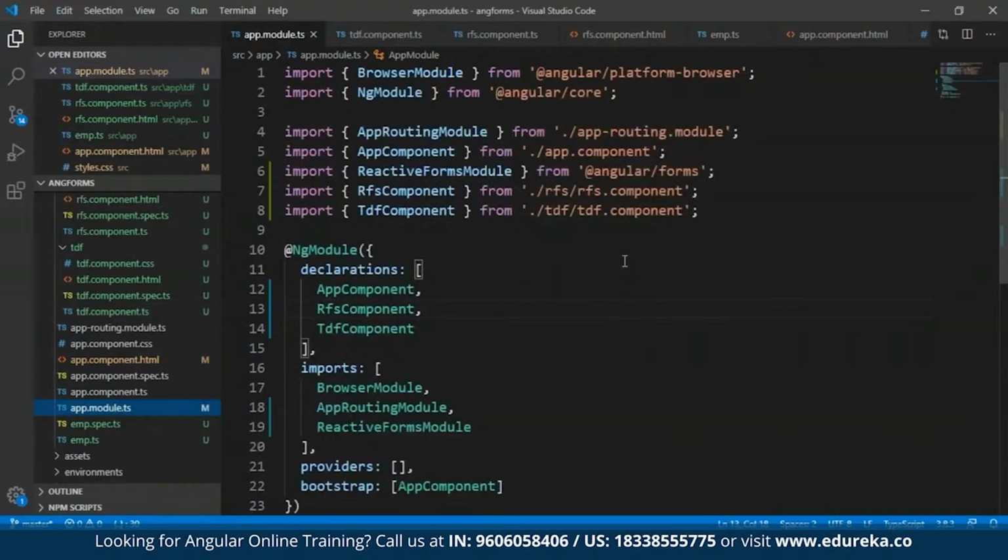So next what we are going to do is modify the root module. Here the app.module.ts specifies the application's root module. You can add external modules that you will need to use in your applications and declare all the components that are a part of this module. Therefore, you will need to add the TDF component within the app.module.ts file.